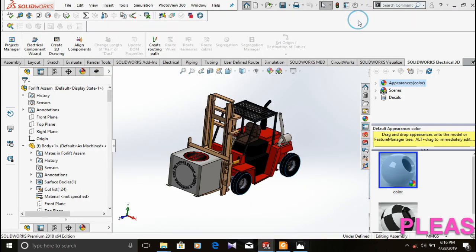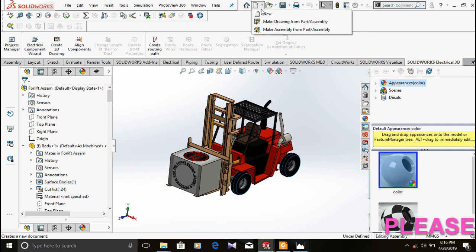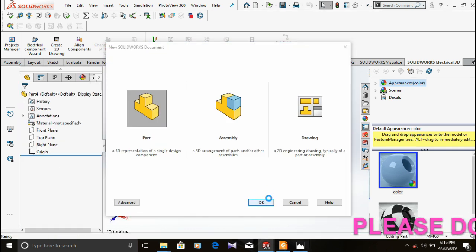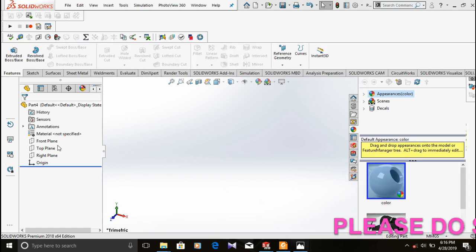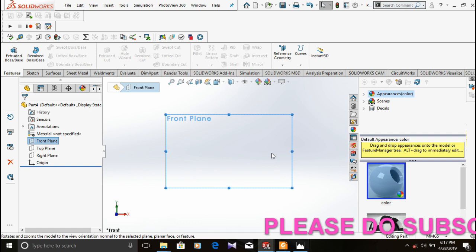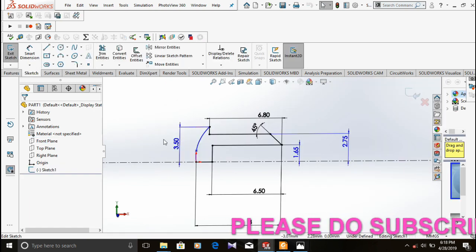So all I need to do first is create a new project. Just hit Ctrl N and take new. Once this is done, just select parts and take OK. That's for the people that are new to SolidWorks. I'm just going to take the front plane number 2 and draw my sketch. My sketch is going to look like this.